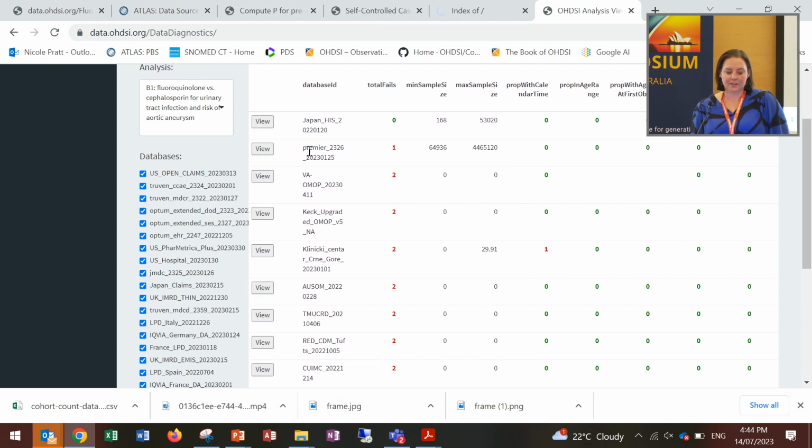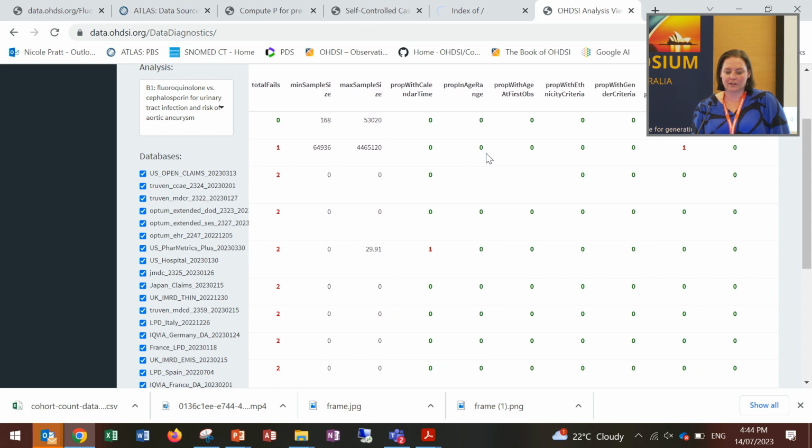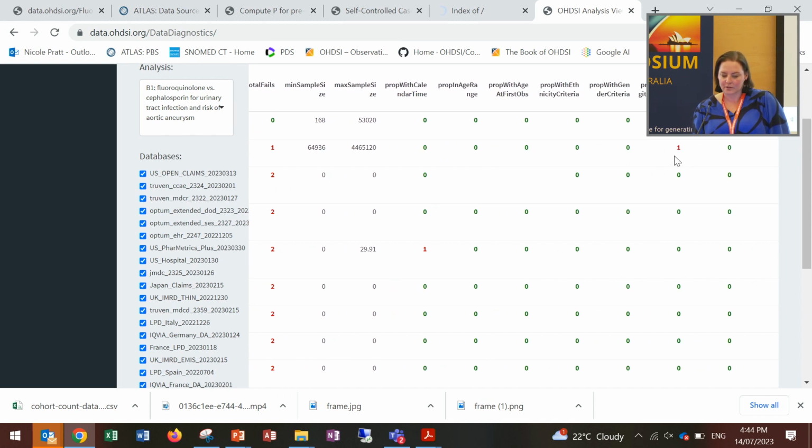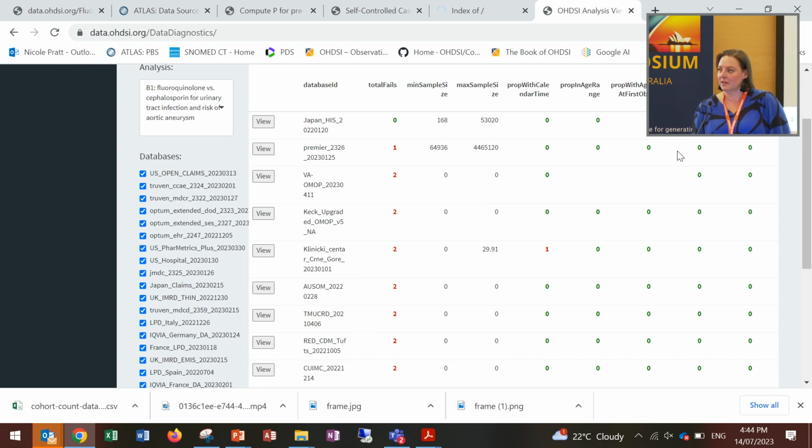So for this one here, Premier, I don't know what that one is. It fails on some sort of diagnostic, and that diagnostic was the proportion with longitudinal criteria. So I don't know that database, but it mustn't be longitudinal. Yeah, so that's actually relevant for you guys. That's a hospital database, so the only information it has is the time while you're admitted, from admission to discharge. It doesn't have information between hospitalizations. So that's like many of the state databases here.